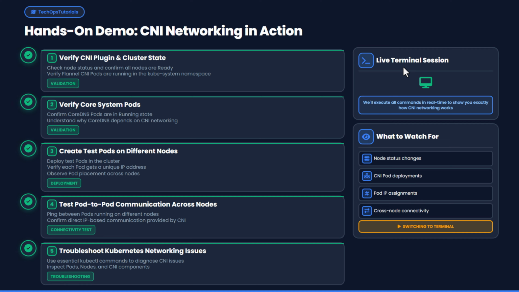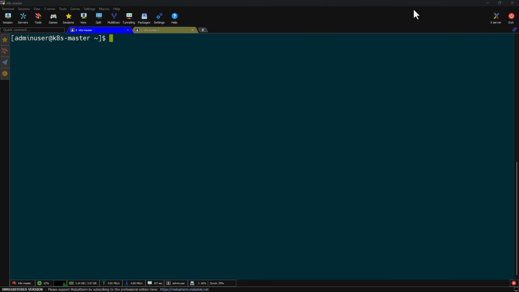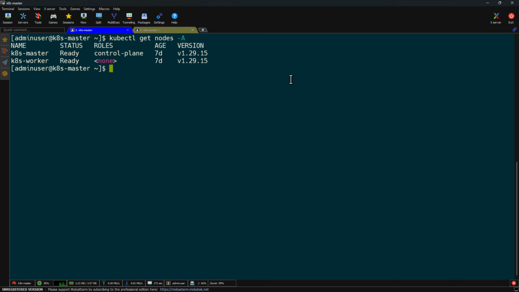Let me access the terminal. I have taken access of the master node. kubectl get nodes. So you can see the K8 master status is ready and K8 worker status is ready. In the previous video, we have already installed the Flannel CNI plugin. So our Kubernetes cluster is already in a healthy state.